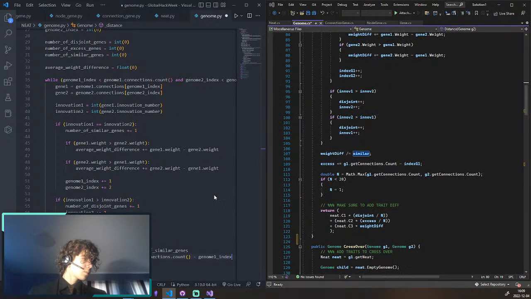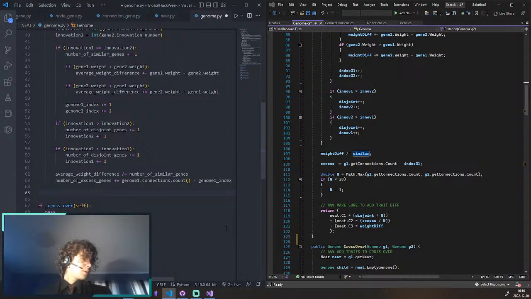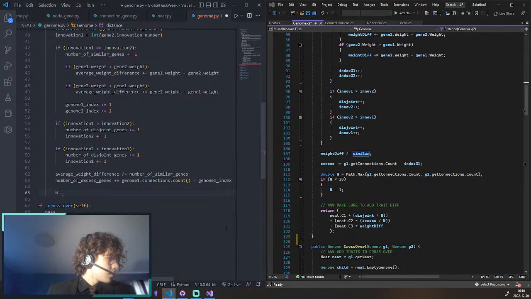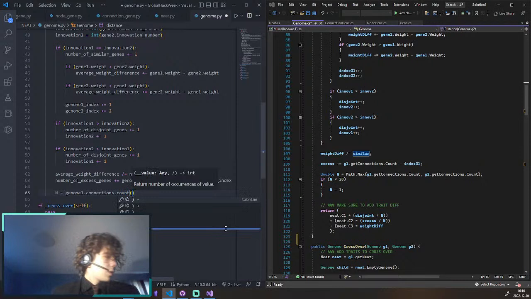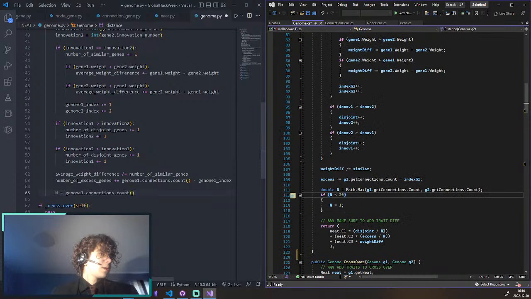And now we calculate it. Now that we have all the numbers, we just plug it into the formula. So N equals, oh wait, no, that's just N. Okay. It's not actually, is it necessary? Yeah, genome1.connections.count. I don't actually know why I do math.max, because genome1's the one who's going to have the most connections. Yeah, genome1 has the most connections, so I don't know why I do that.